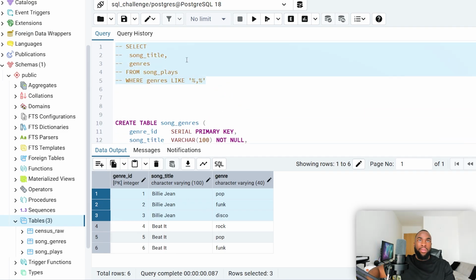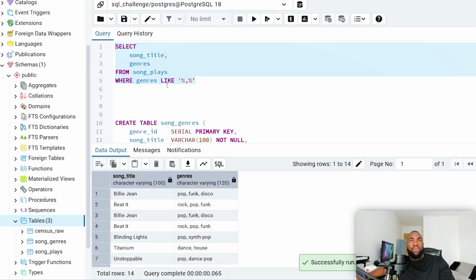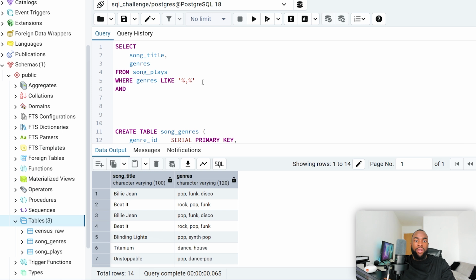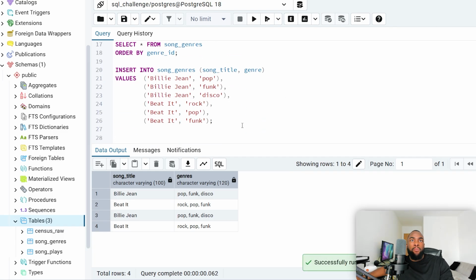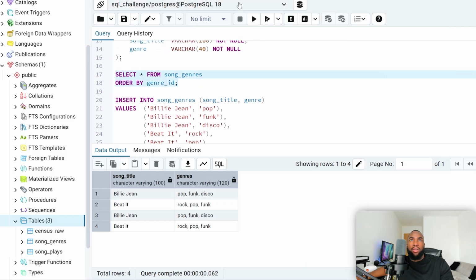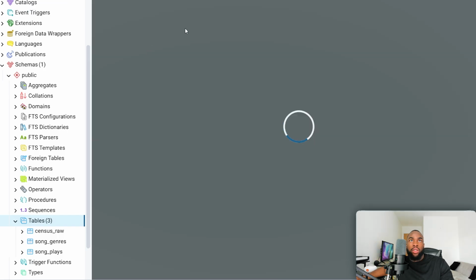So if you remember here, if you look at song plays, let's even say and song title equals, or rather, let's say song title is in Billie Jean and beta, because that's what we have at the moment. So if I run this and then I compare it to what we have here, I'm going to open up a new canvas just for this.